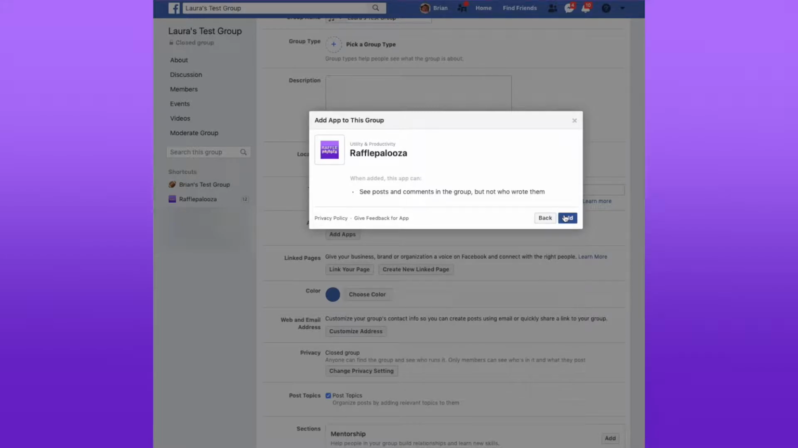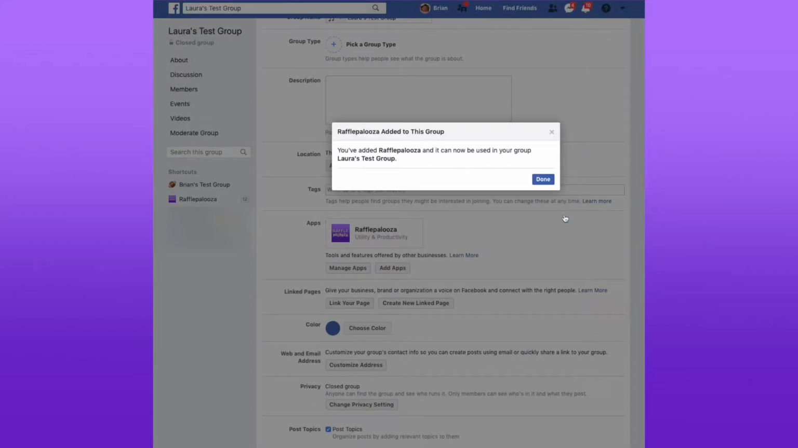Now it does say that the app can see posts and comments in the group, but not who wrote them. I can let you know that I don't view posts or comments written in the group. This is merely just to get your members for you so that you don't have to manually add them to the app yourself. So go ahead and tap on Add.